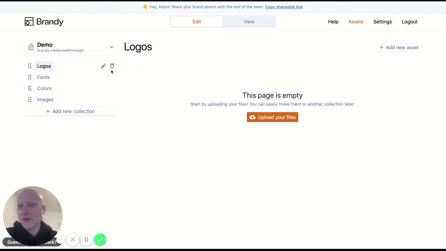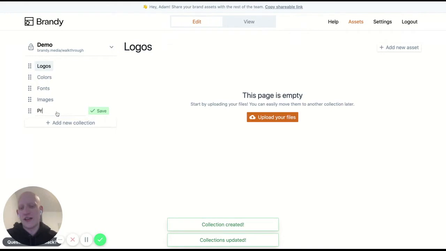Below, you can see collections. You can think of collections as folders, basically. These are created automatically with the profile, but you can also rename them, delete them, add new ones. It's really up to you how you organize your assets. So let's say I want colors to go before fonts, and I also know I will need a space for all my press releases. So let's create a new one.